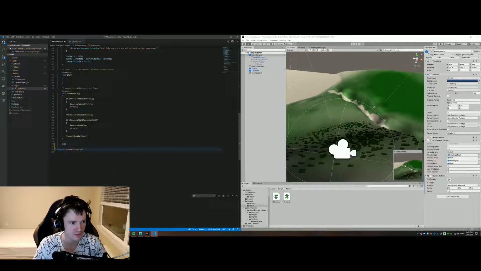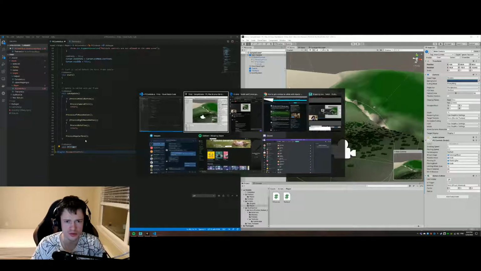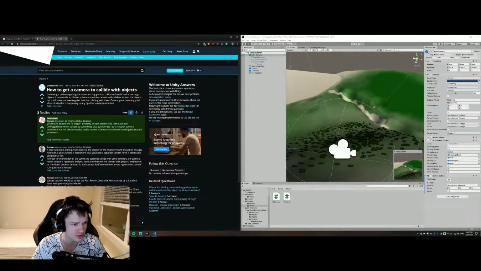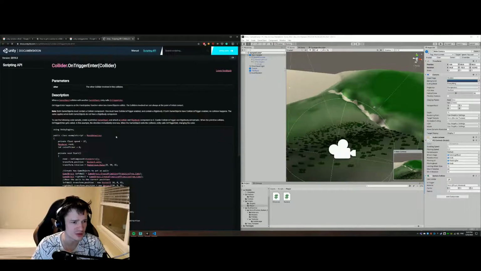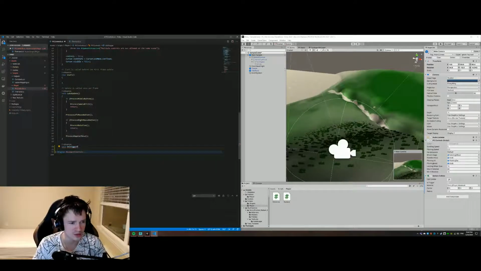Then what on trigger, on trigger, on not trigger, on trigger enter. And what is the signature for this? OnTriggerEnter(Collider collider). Good. Okay. Good.